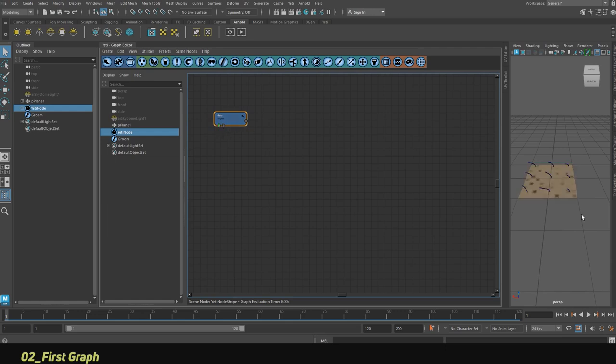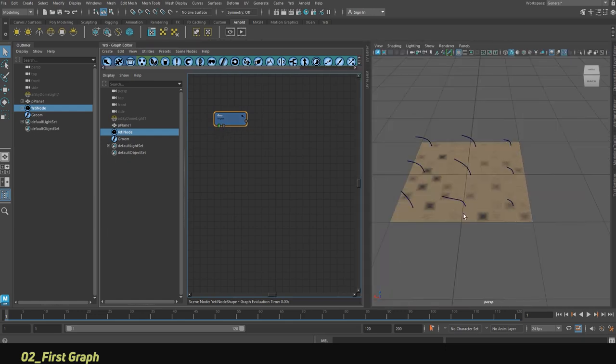Most nodes have two buttons. The left side is for enabling and the right side is for disabling the node.